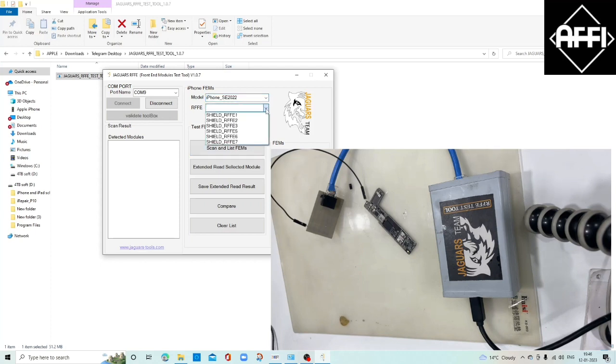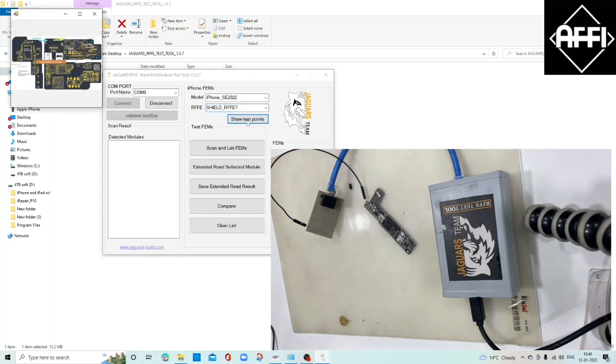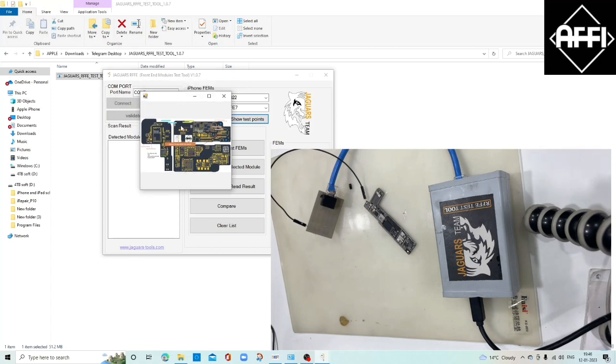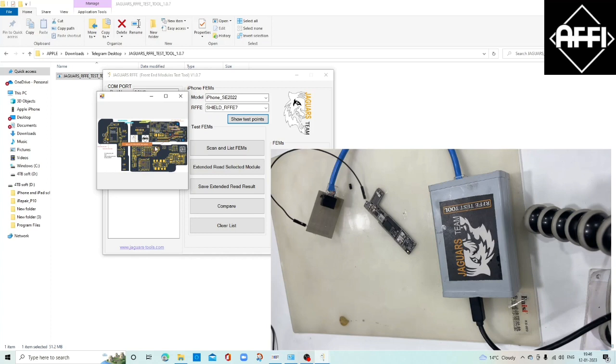Select RFFE. For example, we want to check RFFE 7. So now for checking RFFE 7, you need to know where the test points are on the board. So you need a schematic. If you have no schematic knowledge and you have no database, you cannot check this. So let's click on show test points. Oh my God, this is amazing. All the test points are added here for ST2022. So no problem. You can just see the image, find the RFFE 7 test points in the image, and connect the jumpers on the board in the correct position.